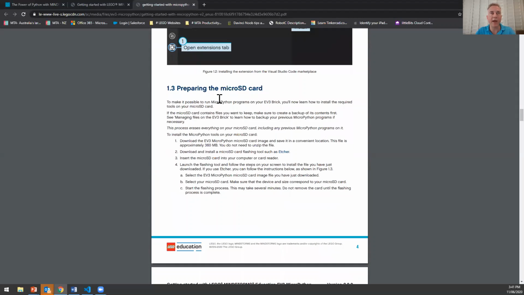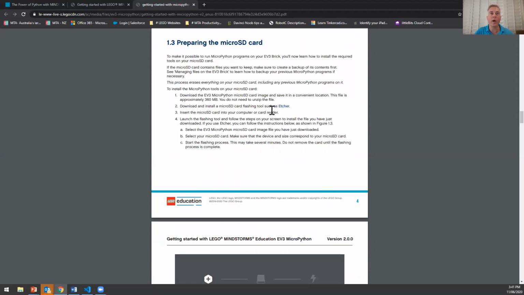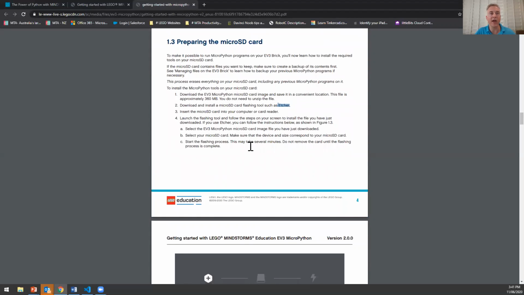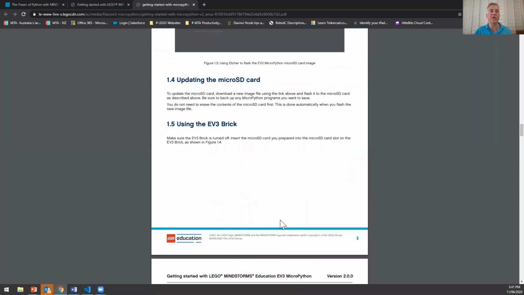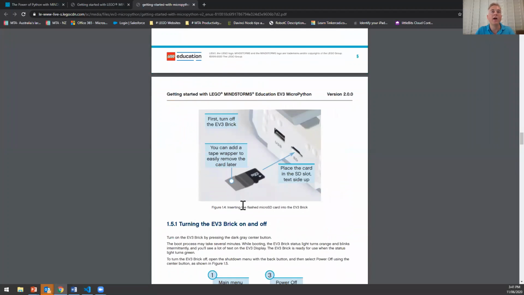And it even comes back to this step of preparing the micro SD card. It tells you the software here that you've got to download, it's Etcher, and you can download that. And it shows you here the image. When Etcher starts up, you've just got to select the image that you've downloaded, select the drive that the micro SD card is on, and flash it. And it's that simple. And essentially you've got the operating system on that micro SD card ready to be loaded into the EV3.